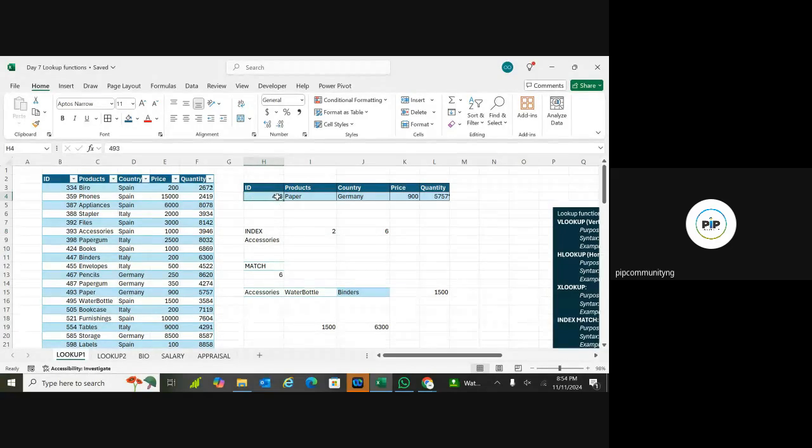So if I come here now and put 5 as the ID, you can see it's telling me not in stock for the product, and country not found. But for the INDEX MATCH I did, it's telling me #N/A, which is an error, because that's how INDEX MATCH behaves. So what you can do is use IFERROR.